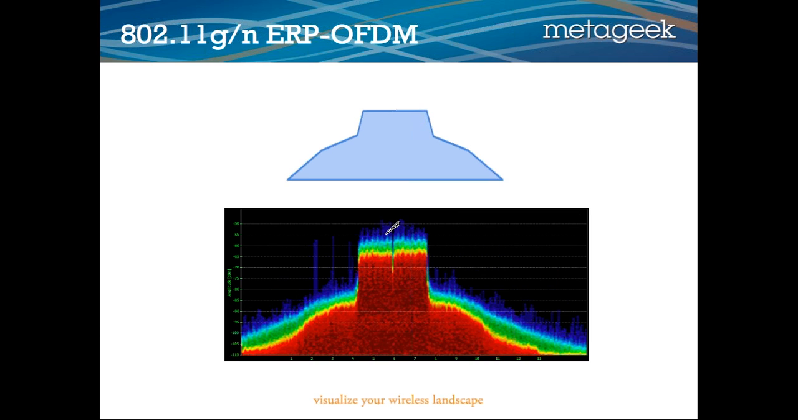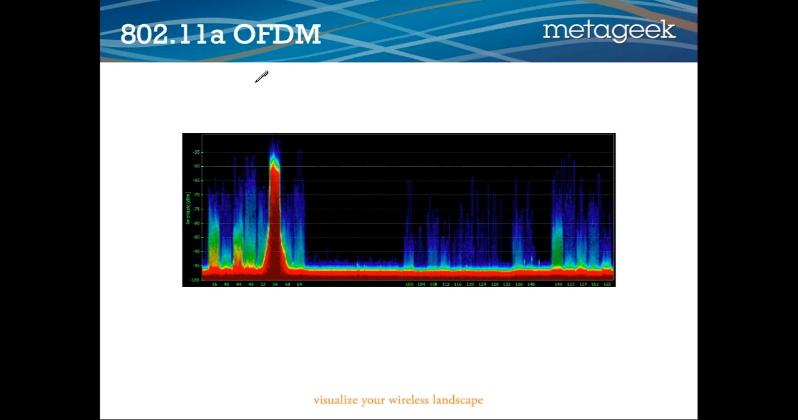When this screenshot was taken, I was very, very close to the client that was generating that activity. We can see our signal strength is about negative 55 dBm. We are very, very close to whatever device is generating that activity.